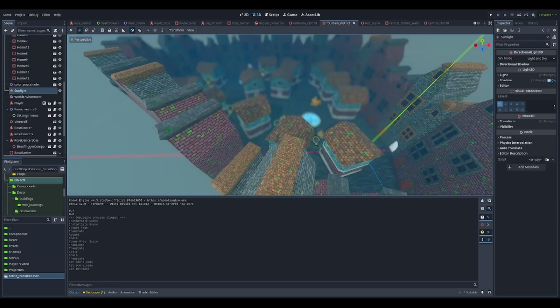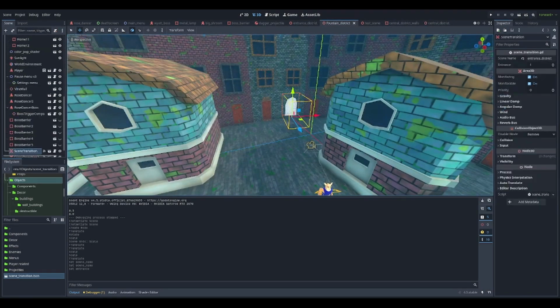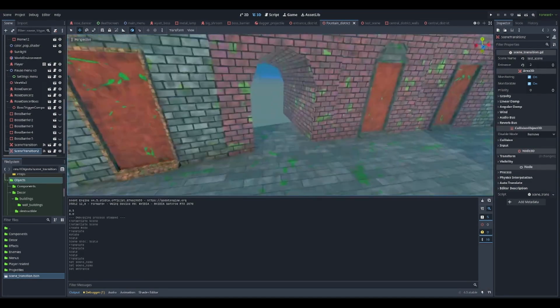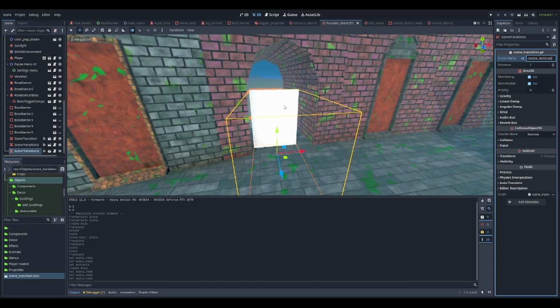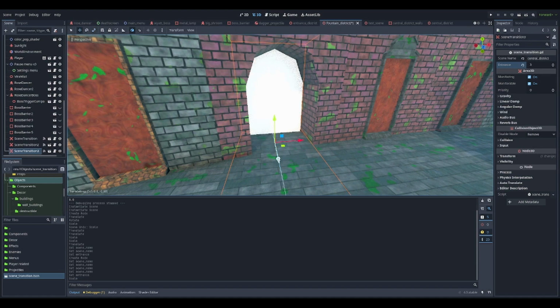I have to also add this into another scene here, into the scene that it's actually going to transition to. And once I've done that, I can actually walk between these two districts without any problem. And I guess, in a second I'll go ahead and show you how that looks.